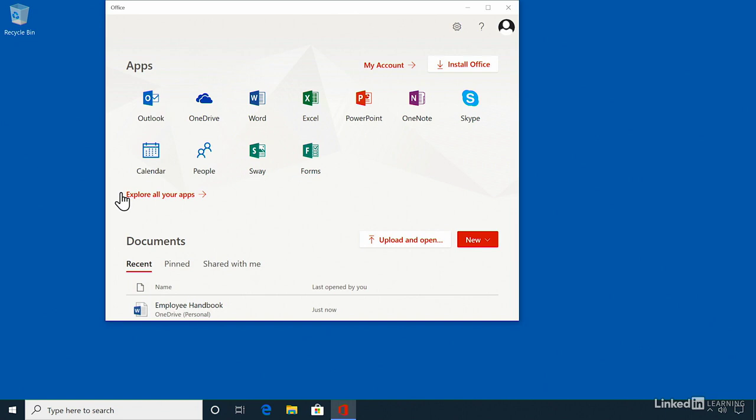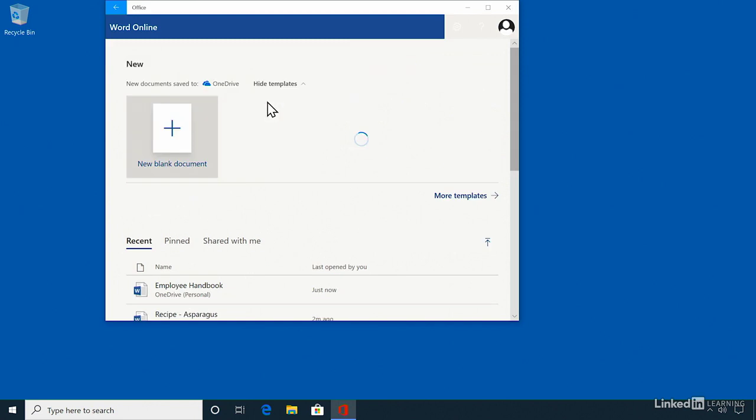First, I was already signed into my Microsoft account. Windows had that sign-in information already saved. If not, I would have been prompted to sign in. Now that I am signed in, I see these shortcuts to the web apps. So let's try one. I'm going to click on Word.